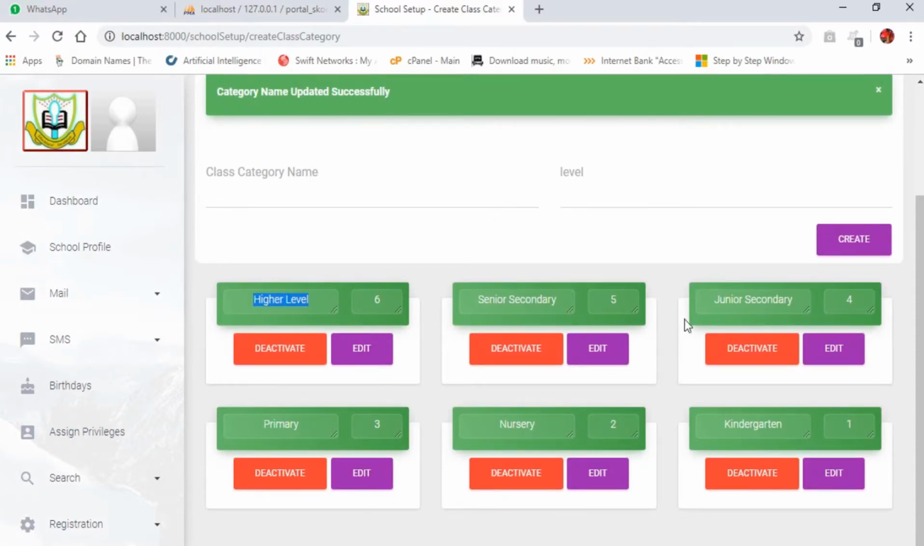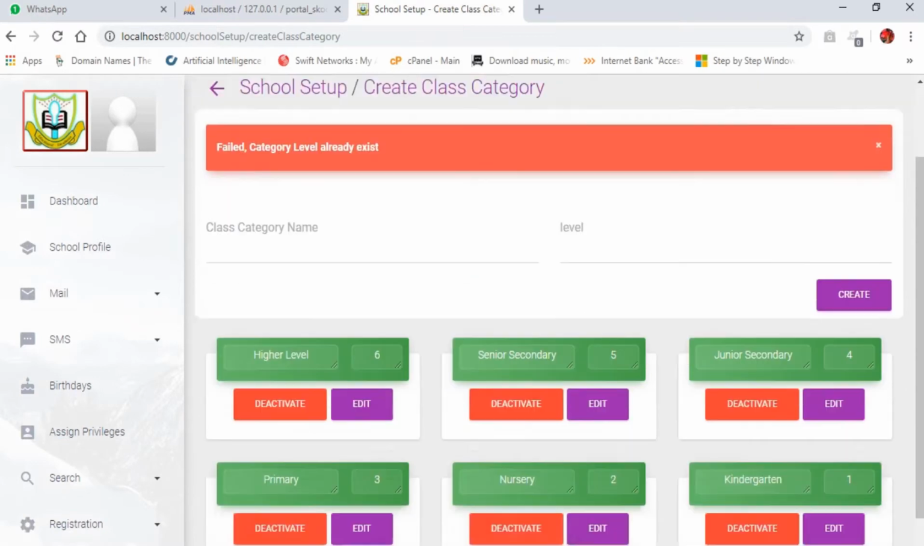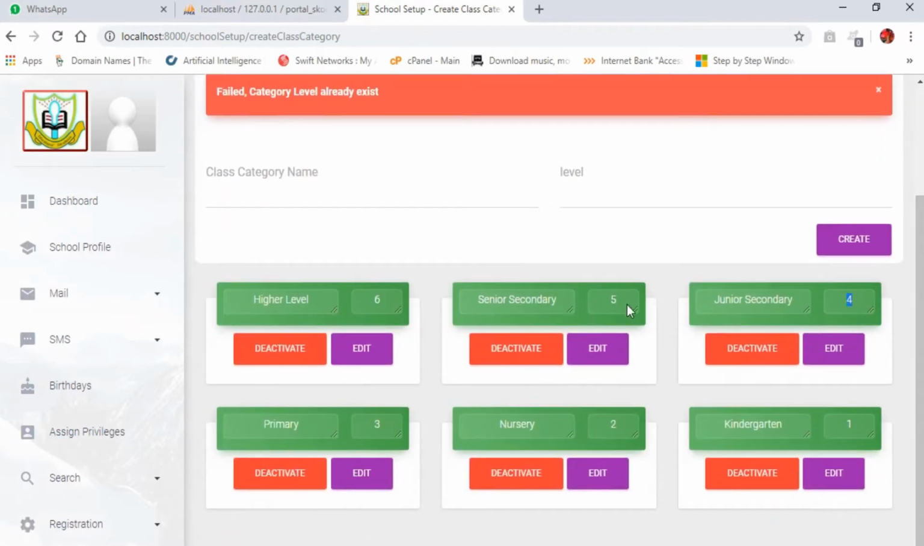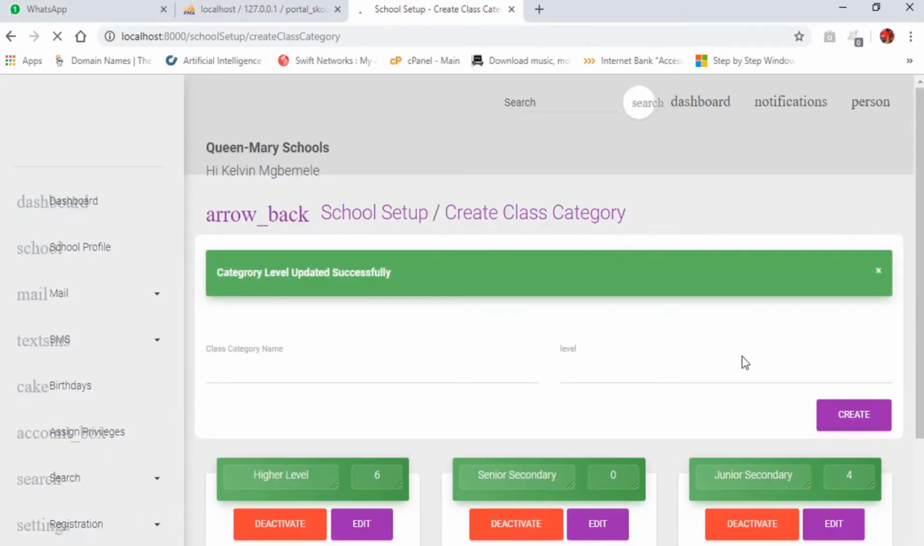You can also edit their levels. Let's assume you want the junior category to be higher than senior. What you need to do is, you can't just put 4 here, because when you put 4 here, you would have 2 categories at the same level. If I use 4 and edit, it's going to give me an error message that the level already exists, because yes, it already exists right here. So what you do is put in a number that doesn't exist. Let's say you put in 0 and you edit it. Now it turns to 0.